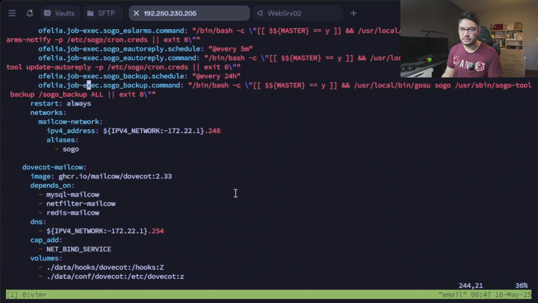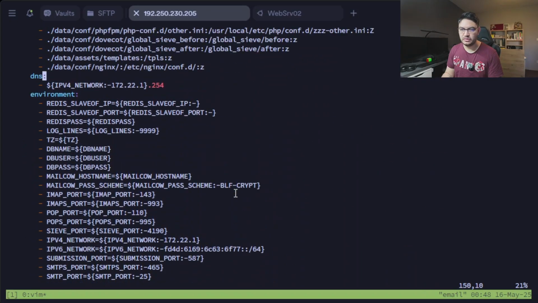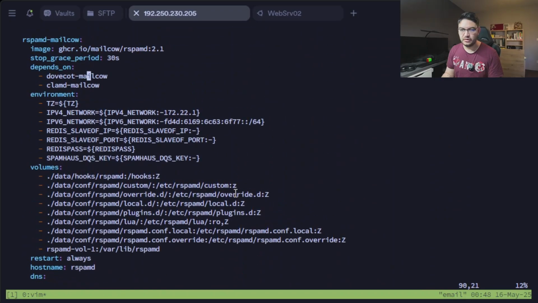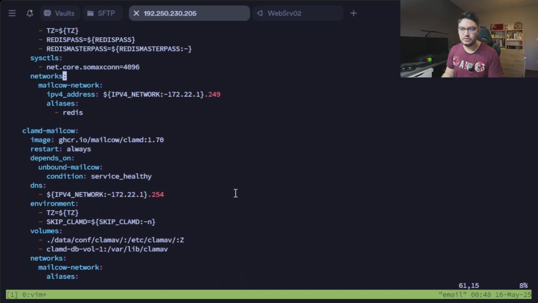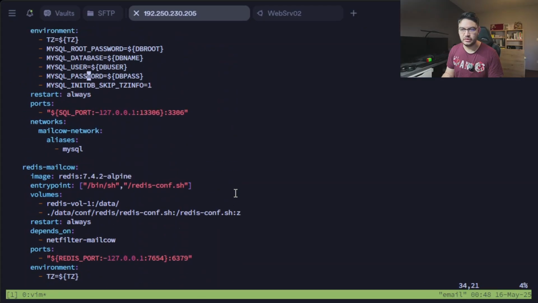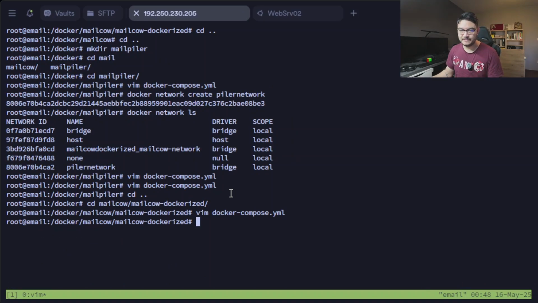Where else? Sogo Mailcow, that's for webmail. We don't need that in the same network. PHP, no. Rspamd, no. Clamd, I'm not quite sure what this one does. Redis, no. MySQL, no. And the Unbound, I don't think either. So let's save this.